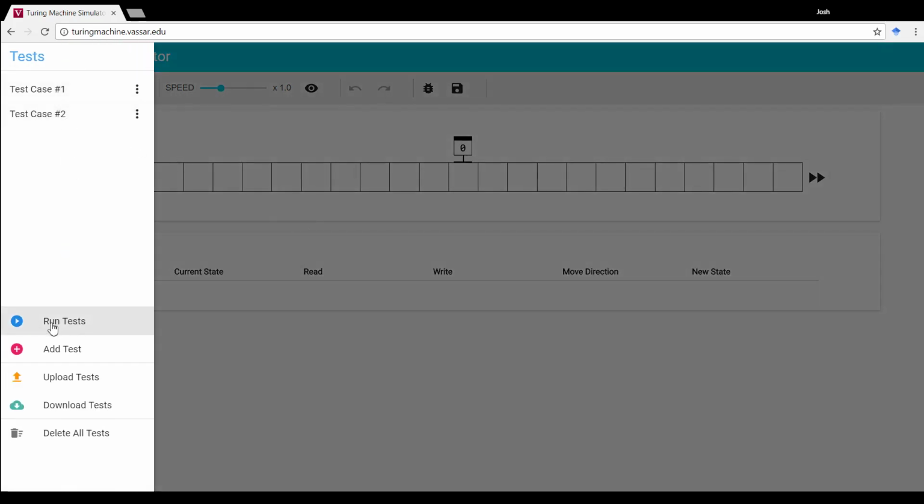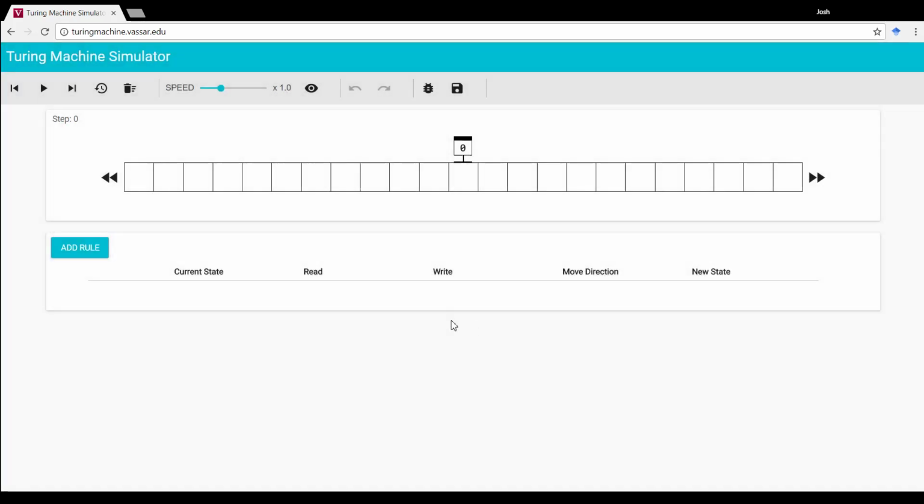And if we try to run those tests now by clicking the Run Tests button, it will start running, and it says, oh, the rule table's not ready because we don't have any rules yet. So we're not going to try to run the tests yet. We're going to click anywhere else on the screen to get out of the testing. And now we can start putting together our Turing machine.